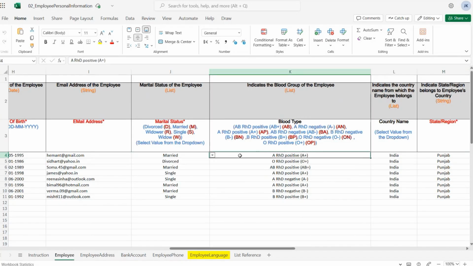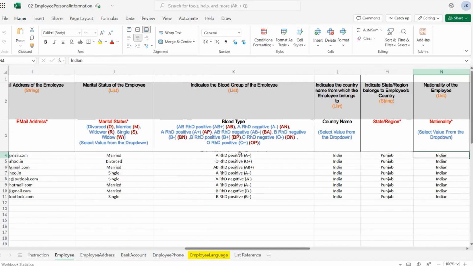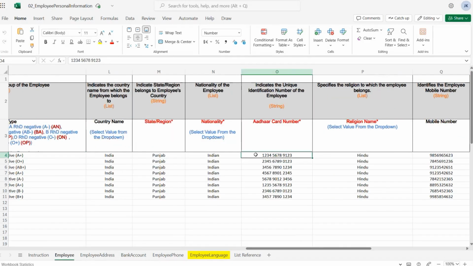The blood type is next. You will indicate the employee's blood group, for example, A+ or O-. Then, for country and state, you will specify the country and state the employee is from. Nationality comes after that. Enter the nationality of the employee. Aadhaar number is for Indian clients only. This is a unique 12-digit identification number issued by the Government of India. It should only be filled in for employees who possess an Aadhaar card.